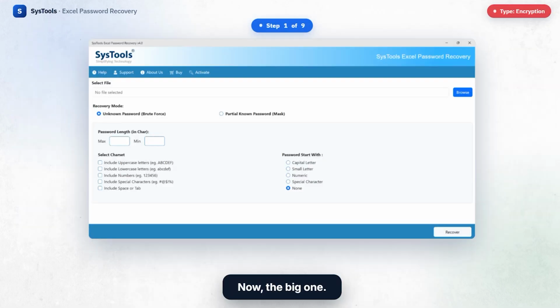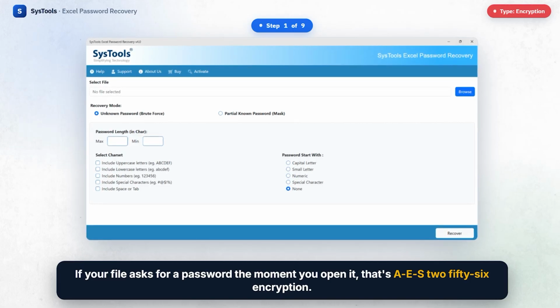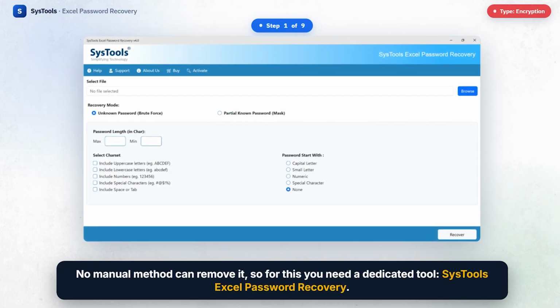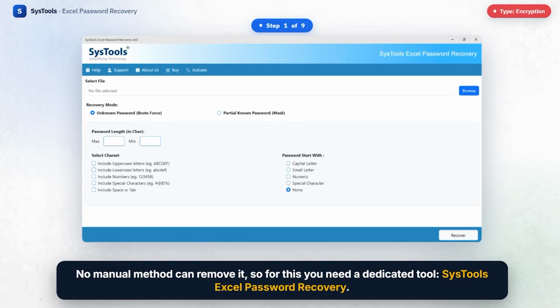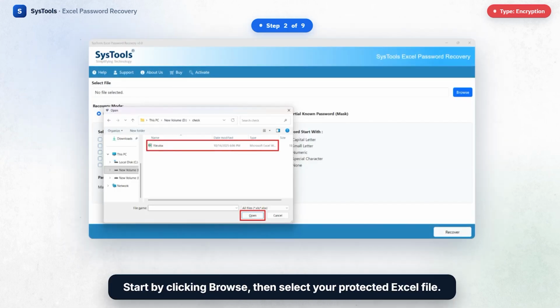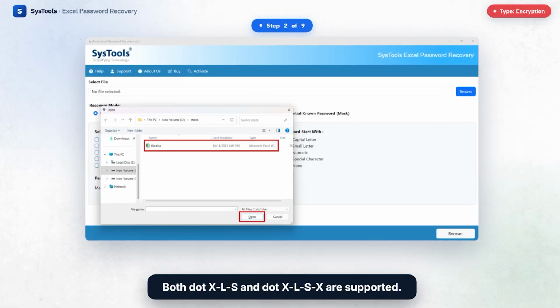Now, the big one. If your file asks for a password the moment you open it, that's AES-256 encryption. No manual method can remove it, so for this you need a dedicated tool, SysTools Excel Password Recovery. This is its main screen. Start by clicking Browse, then select your protected Excel file. Both .xls and .xlsx are supported.